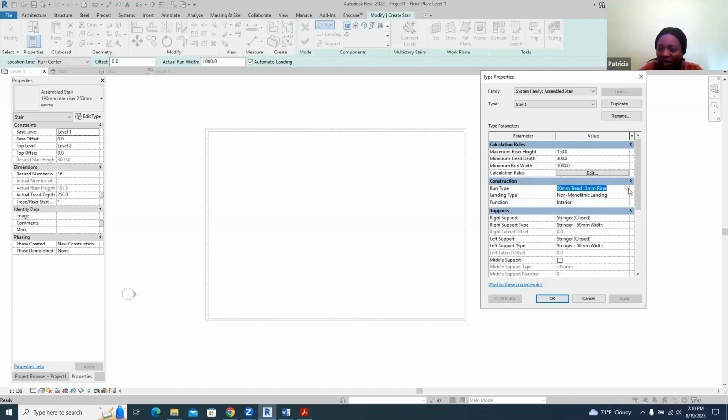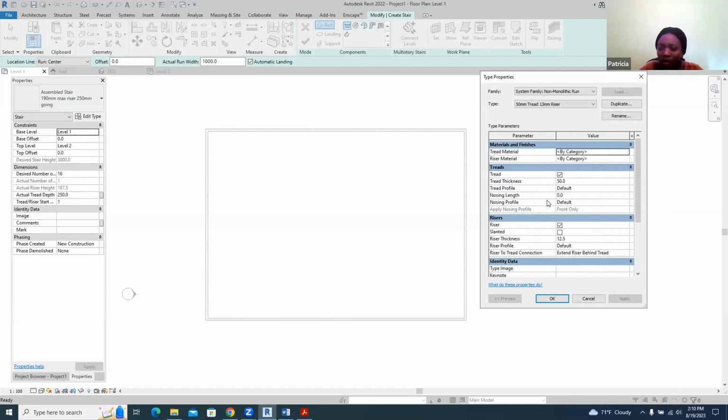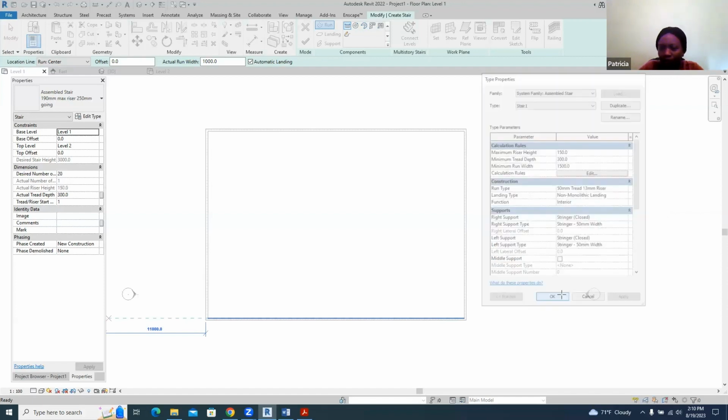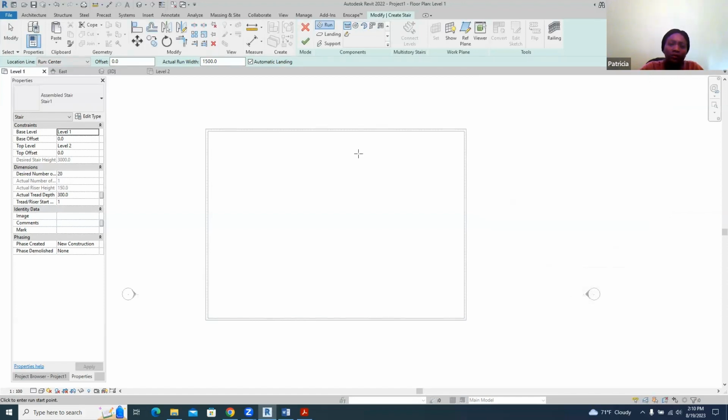So if I click in this run type, I can change the riser and the tread. I will make the staircase without changing it, and then I'll come back and change it so that we can see the difference. So run type, the support and all that. The width is something we can change now before we start drawing. This is 1 meter. I can make this 1.5 since I have a big building. Now we have the run, and you can see that this is highlighted. Once something is highlighted, you know that's what we want to do.